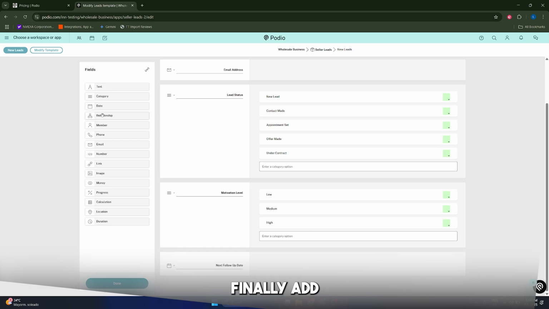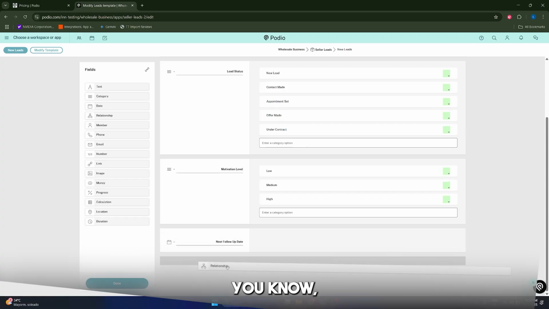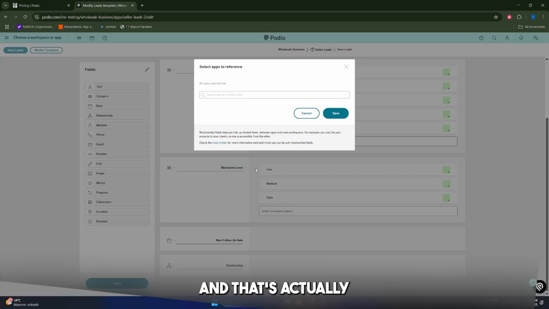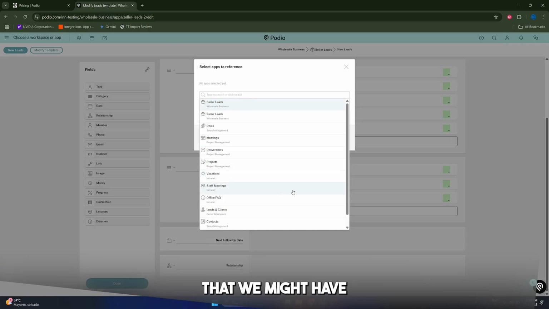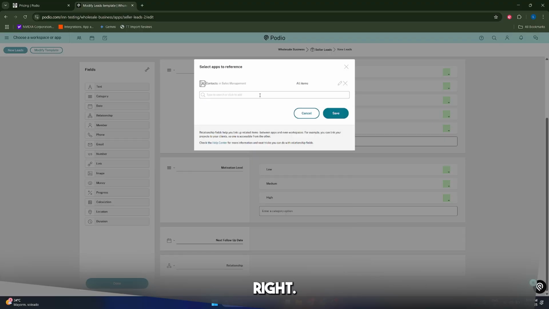Now let's also finally add a relationship field in here. And that's actually very important, guys, because this is going to allow us to link this particular app to another app, okay, that we might have in our project. For example, from our contacts, right? So yeah, this is very important.